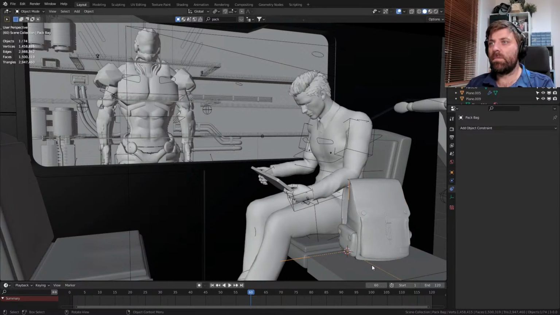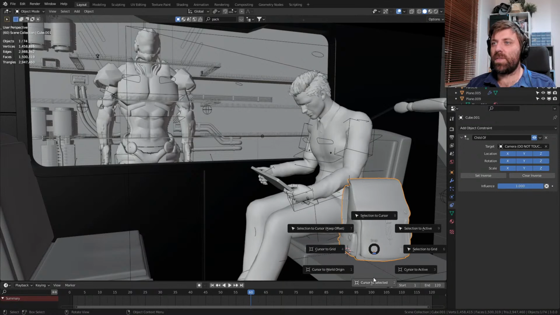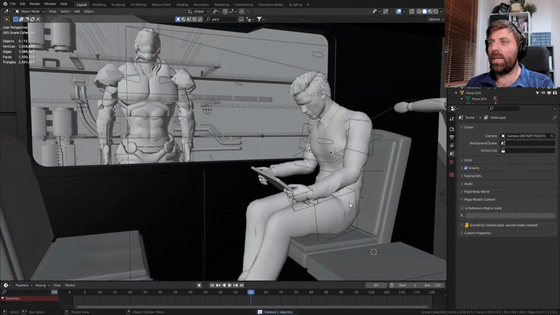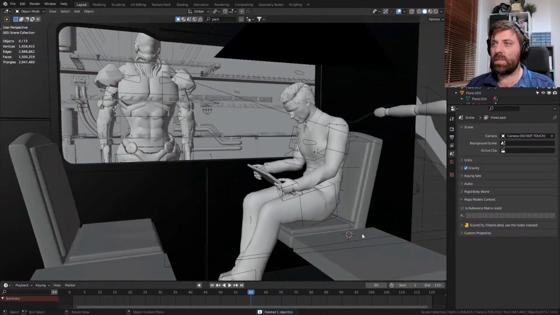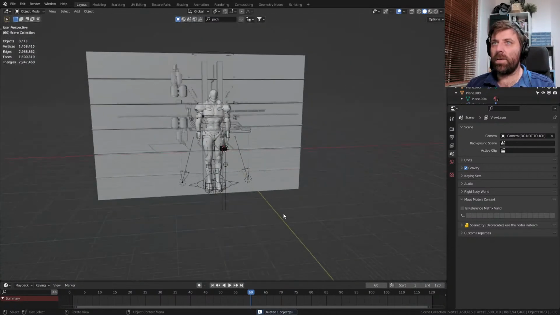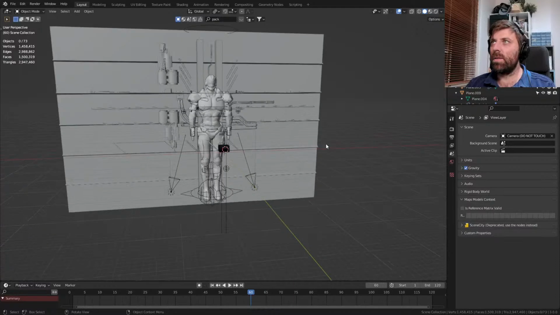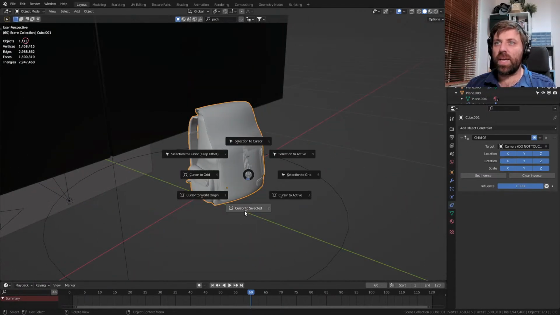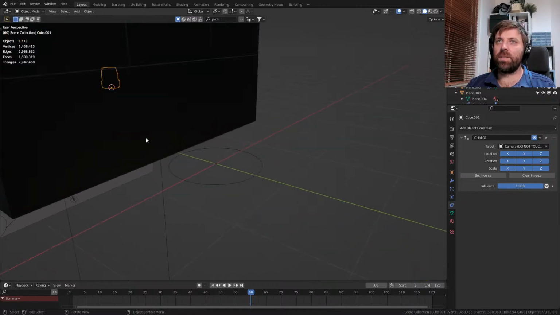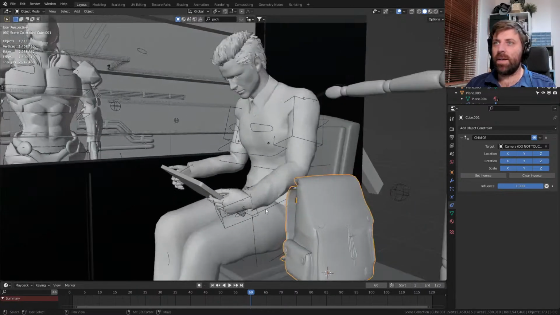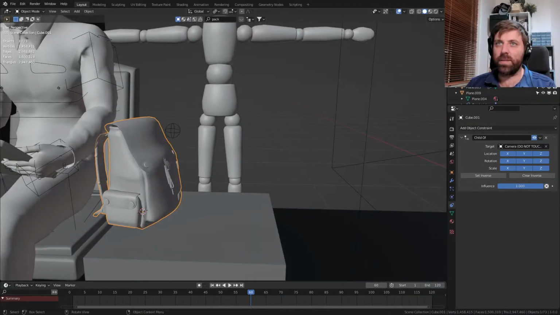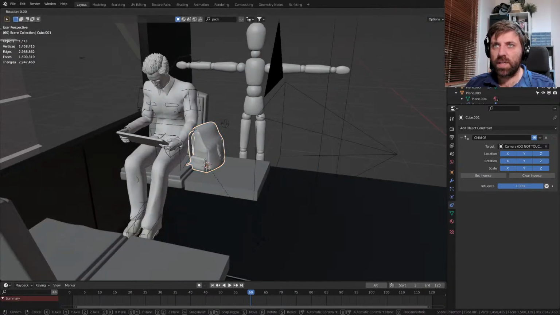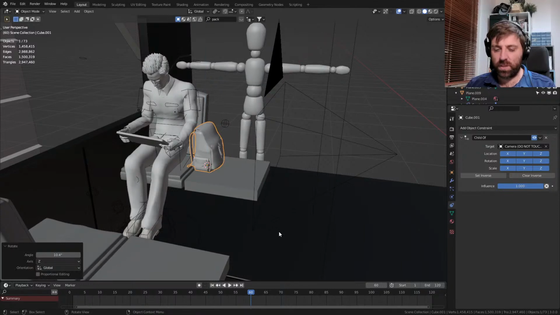Shift S, cursor to selected. If I delete that, Shift S, selection to cursor. I hate you. Where are you? Shift S, selection to cursor. Oh, don't you just love arguing with Blender? Sometimes. So I can see it's just clipping his arm just a smidgen.